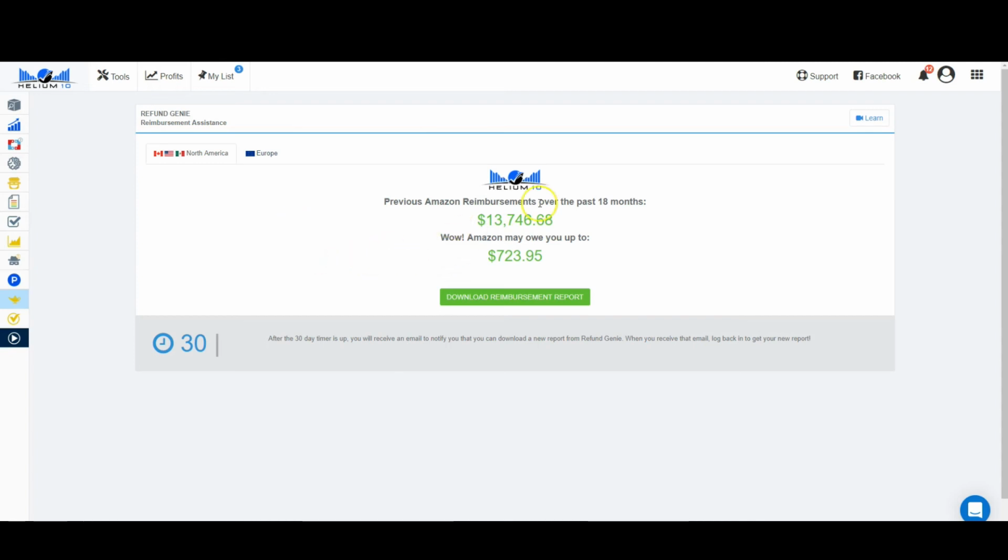And what happens is Helium 10 goes in and checks for you. And as you can see right now, Amazon owes me up to $724. So that just paid for 7 or 8 months of the service right there. I can download this report and then send that information in and get reimbursed for a lot of that, if not all of it. So this is absolutely a great feature, because there's a lot of lost money there you wouldn't know about if you didn't have it. So anyway, that is it for this video.